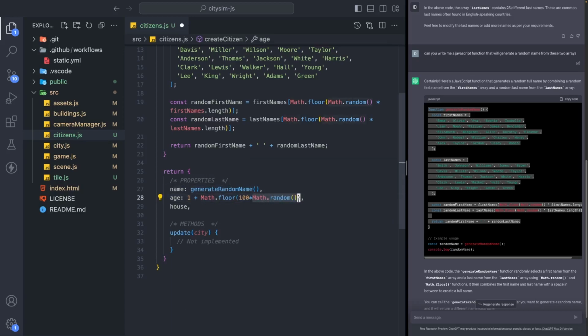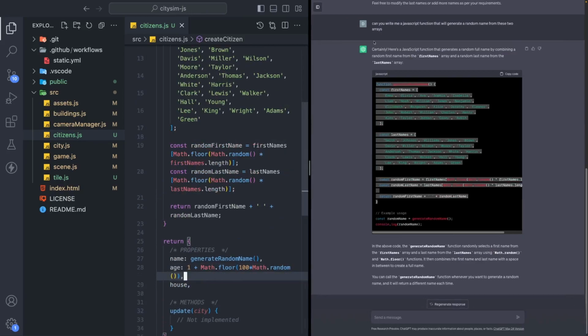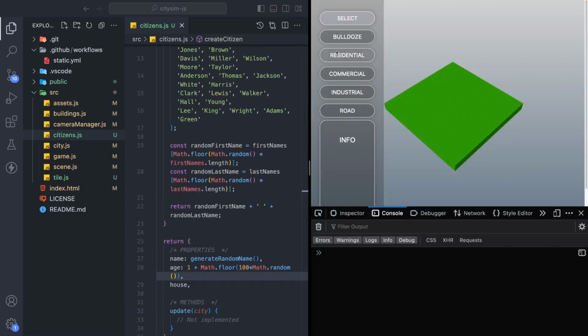This will generate a random floating point number between 0 and 1. Multiply that by 100, and that'll give us a floating point number between 0 and 100. This excludes 100, so it'll never quite be 100. And we'll take the floor of that to get an integer, so it'll be between 0 and 99. If you add 1 to that, it'll be between 1 and 100. We'll save that, expand this out, and we'll go back to our game.